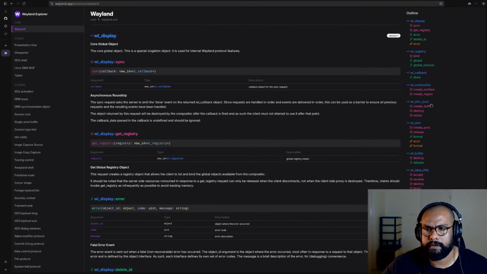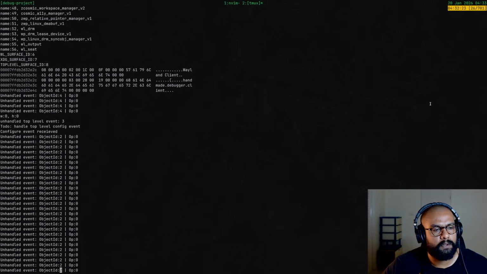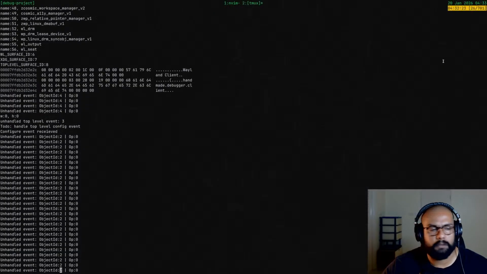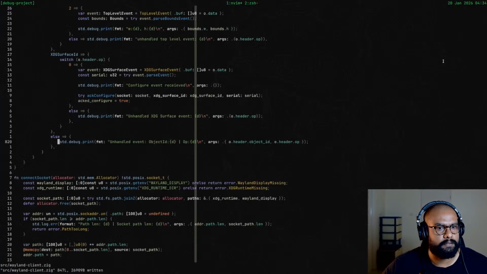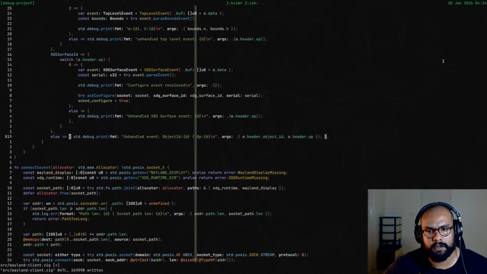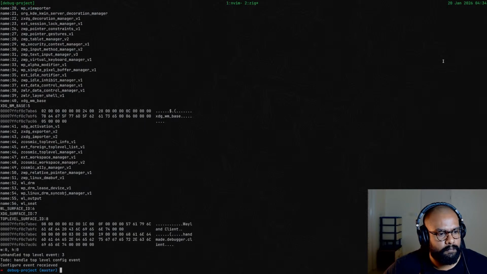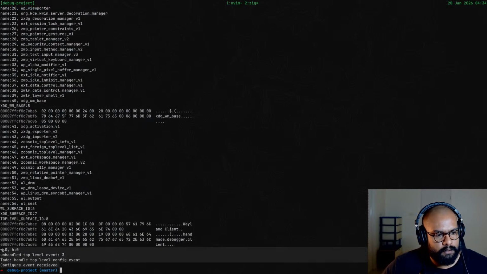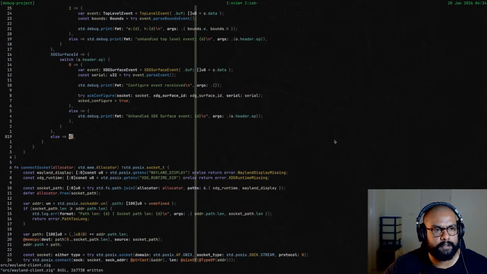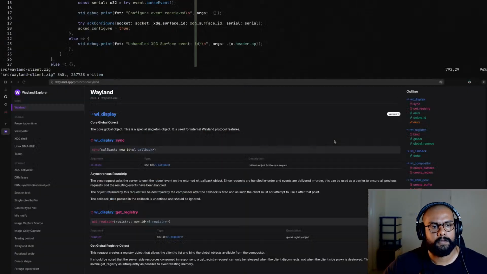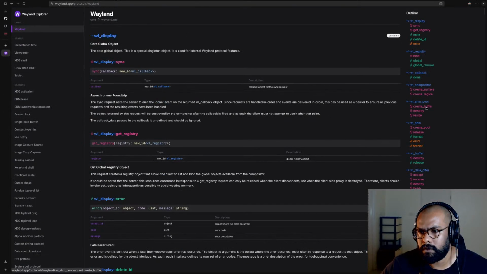Is it done? No, I think 2 is registry, if I'm not wrong. And it is the global event. We already have the interfaces. We don't need to bind to anything, so I think just get rid of that for now. And then we can deal with these. Unhandled top level event 3. Handle top level config event. There is a to do here. Okay, I think we can continue.